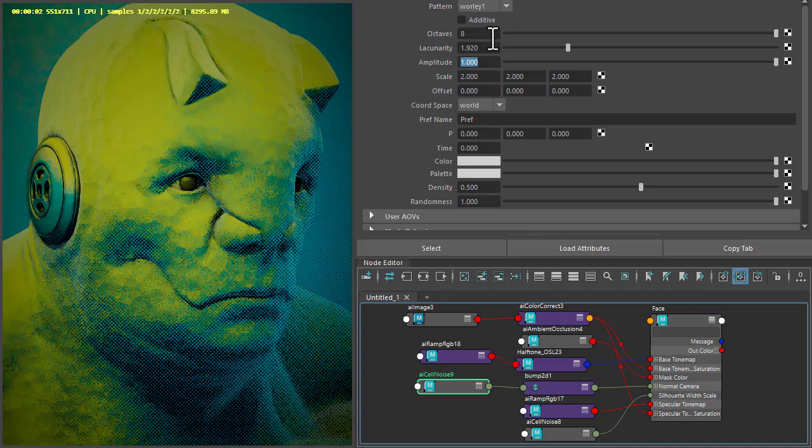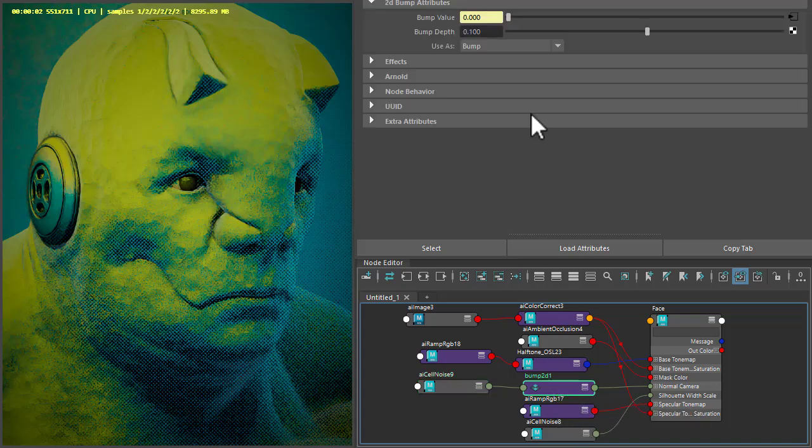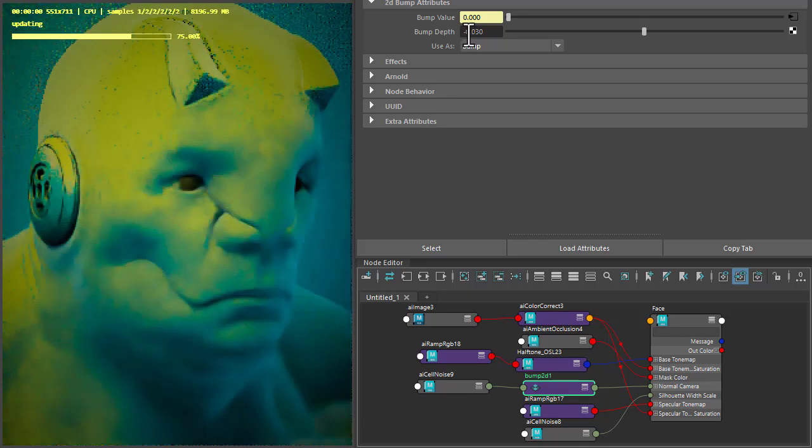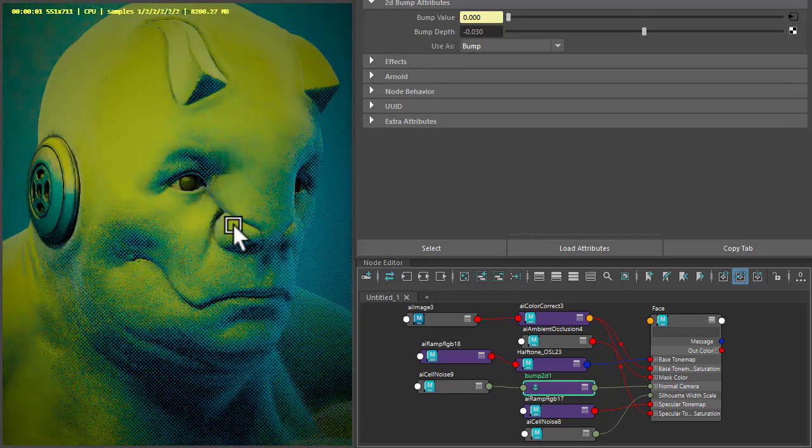Using the cell noise set to whirly, but if we use a subtle amount, a very low negative value here, it just helps to break up the shading, give it more of an illustrative look.